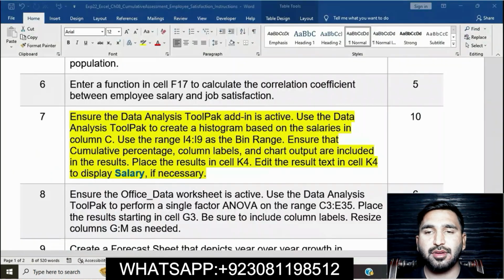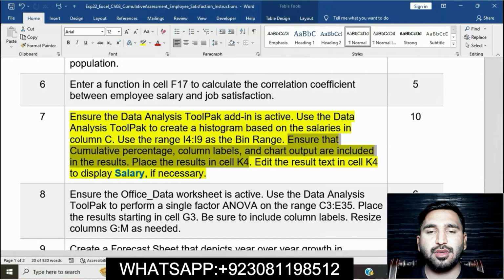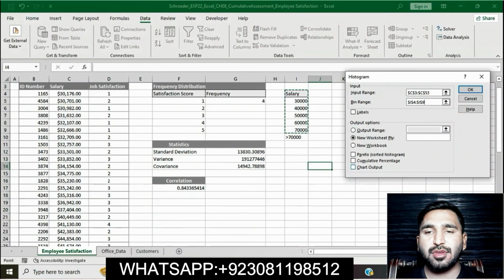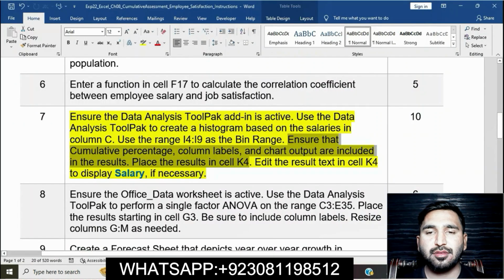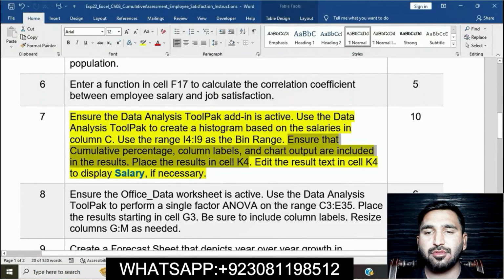You can see the bin range here. Then ensure that cumulative percentage, column labels and chart output are included in the result. Click on labels and click on chart output.